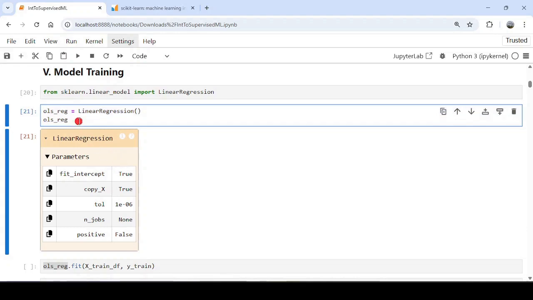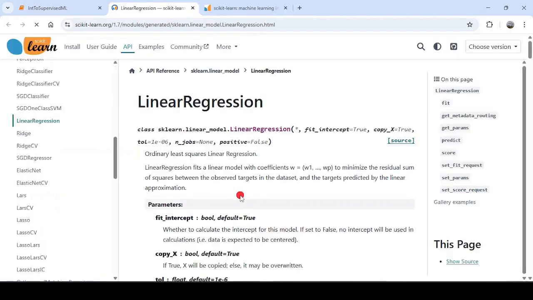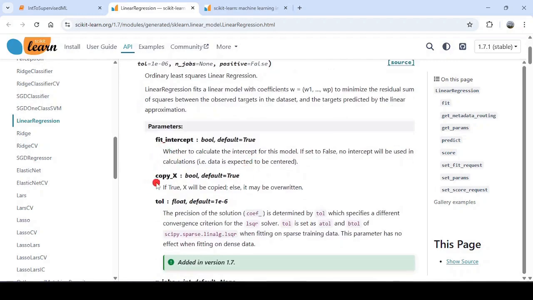Now, if you want to look at more about how this module works, you can click on the symbol that looks like a question mark. If you click on that, it opens the linear regression documentation. So here, sklearn.linear_model.LinearRegression. Here you have the parameters that could be specified, and the description of each parameter is presented here.